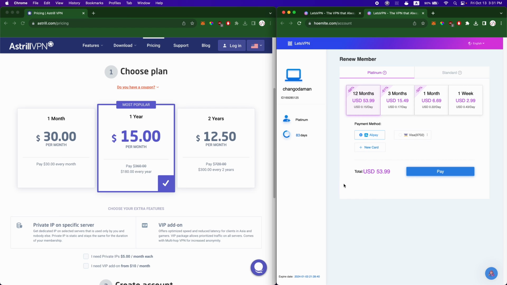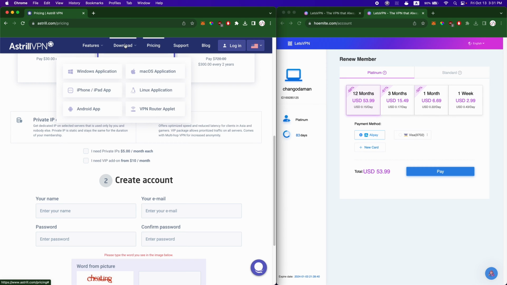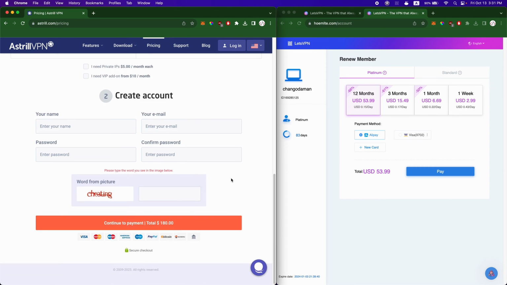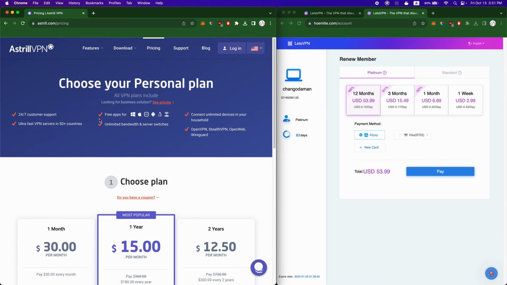And Let's VPN also lets you have that free trial, as I mentioned. Whereas with Astrill VPN, you cannot even download it without paying for it first, which I don't really like. And also with Astrill VPN, once you pay for it, and let's say it's not for you, you cannot get a refund or anything like that. So that's also kind of a negative for Astrill VPN, in my opinion.